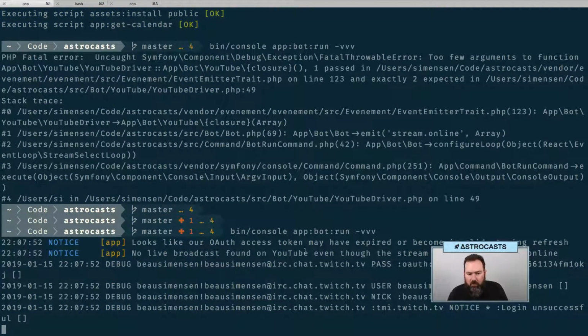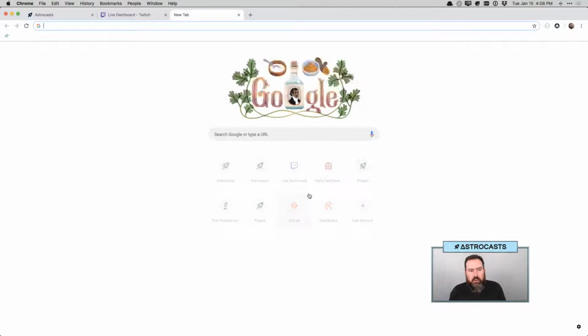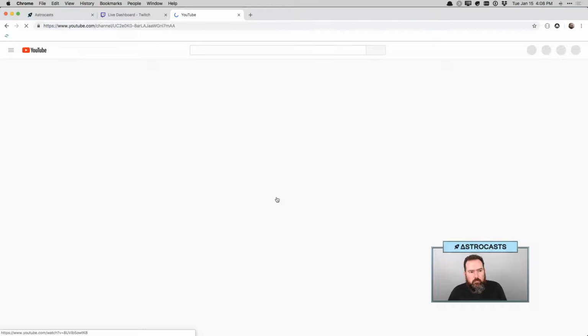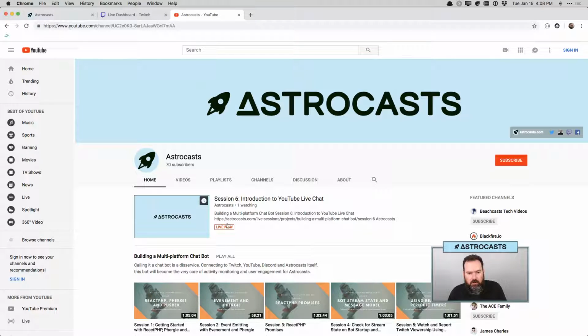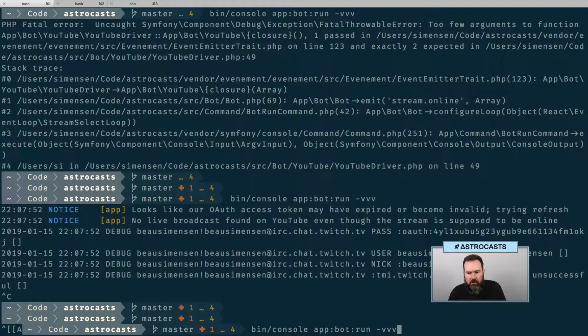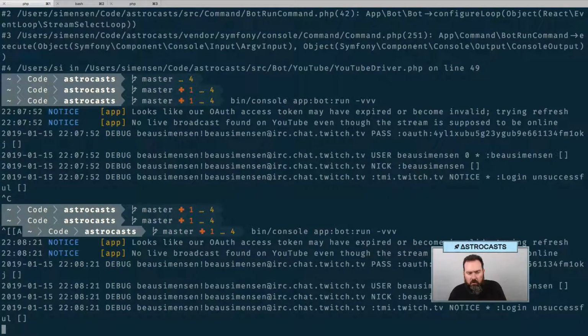Okay, so it looks like our OAuth, no live broadcasts on YouTube. Interesting. Hello, Rocket Pass 6. Thanks for joining. Let's see what happens on YouTube. Introduction, it does say it's live, so let's start the bot again. No live broadcast found. Okay, so we need to debug this because this is actually what we're looking at.